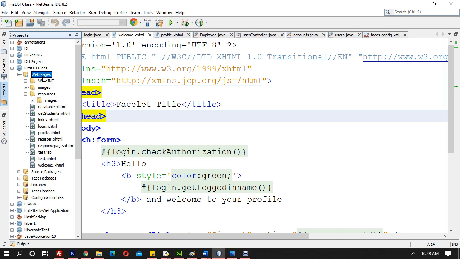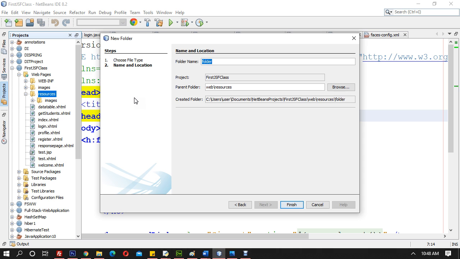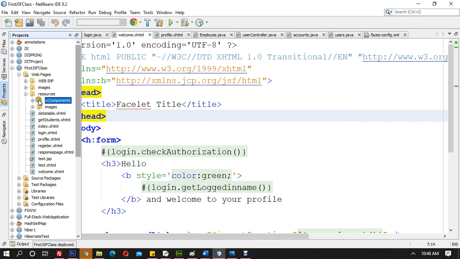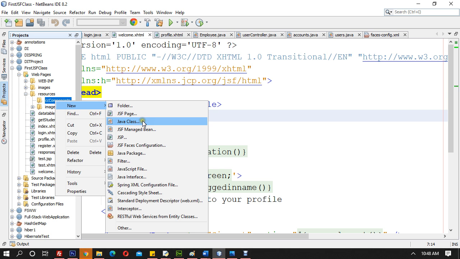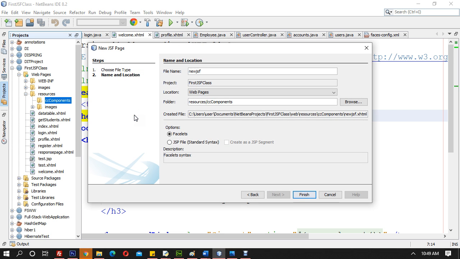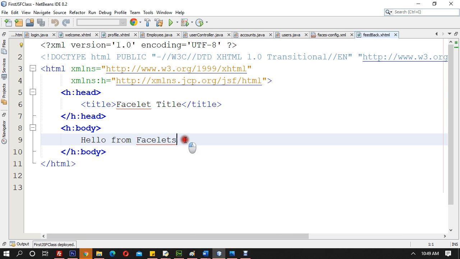And we will be making a folder. I'll make a new folder and I'll call this CC, for composite control components. So now you can make as many components as you want in CC, in this resources folder. For example, I want to make a feedback form. So I'll go and make a new JSF page, and I call this feedback.